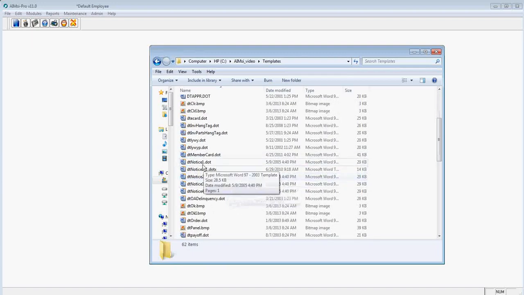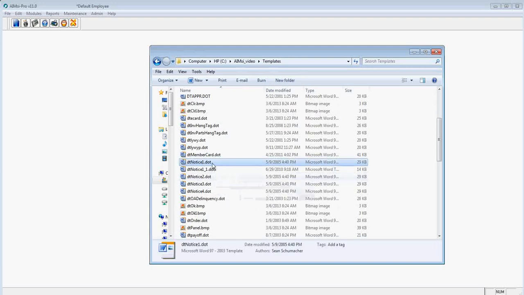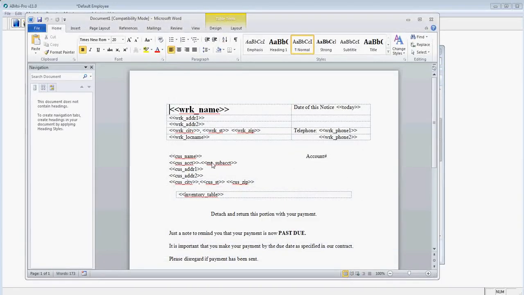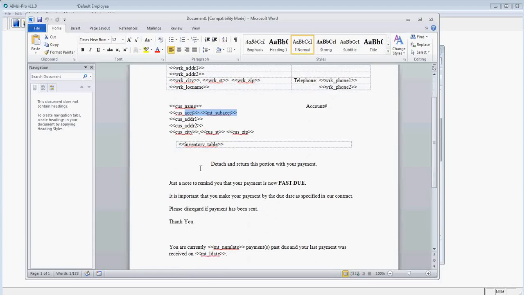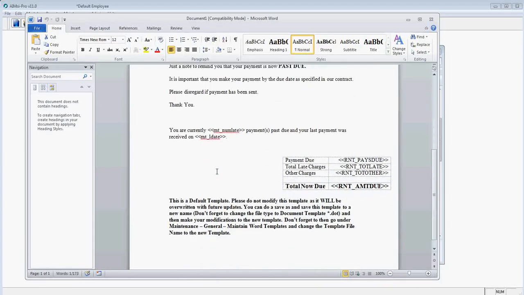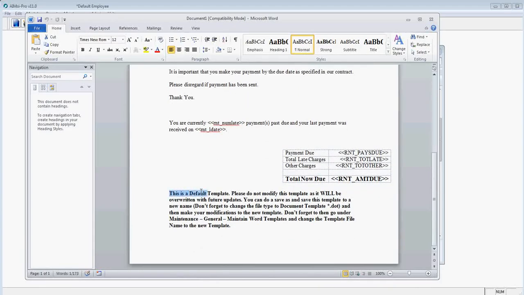So as an example, if I click on DT Notice 1 and pull that open, you will see there's different tags in here, like workstation name, which pulls the store name address, today's date, customer name, account, sub-account, and then the verbiage that you want printed on the template itself. And also at the bottom we have a little warning that you don't want to use our naming convention. So if you do modify the DT notice, please save it as a different name as these get overwritten with each update.